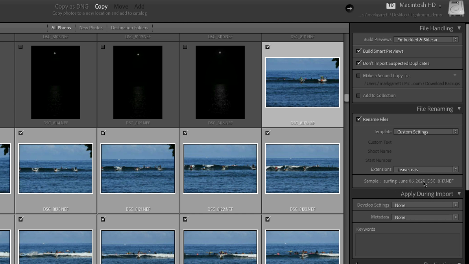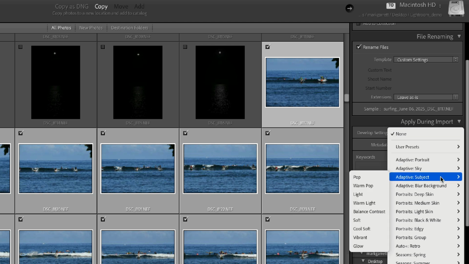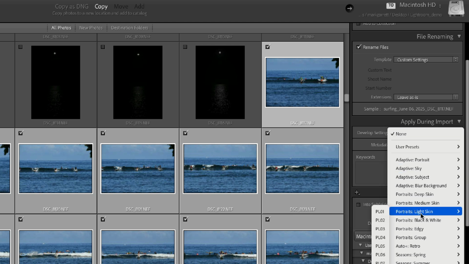And so that's it. So it shows you right there what it's going to look like. Then you get down to apply during import. So Lightroom Classic is an editing application, unlike Bridge, right? So I could apply all these different presets to my images as I import them. So I'm kind of processing them as I import them. I can also make my own. There's one right there. I'm not going to do that, but I could do that.